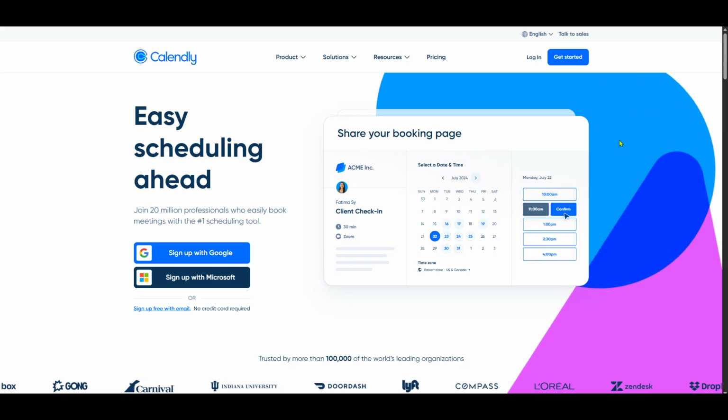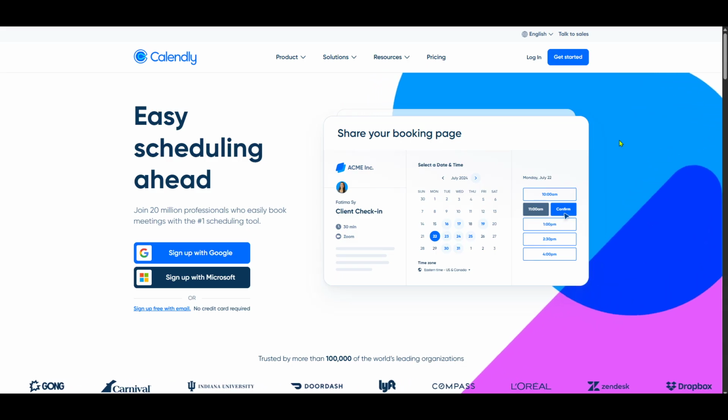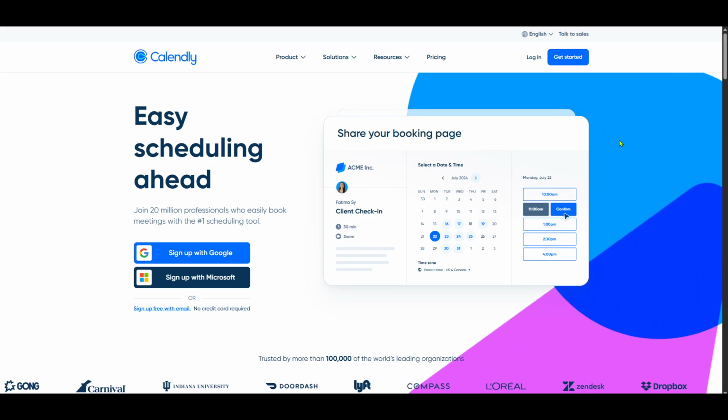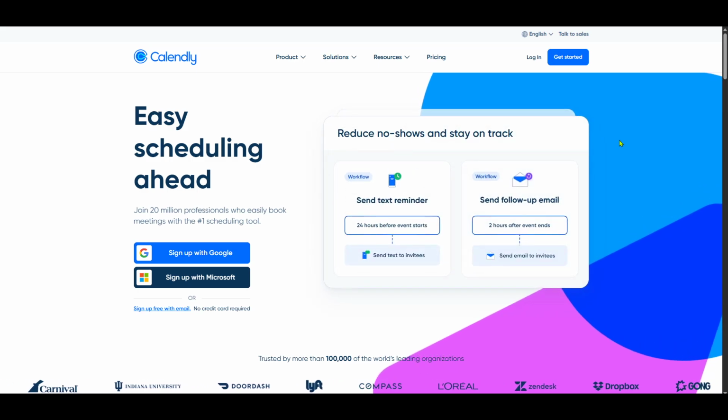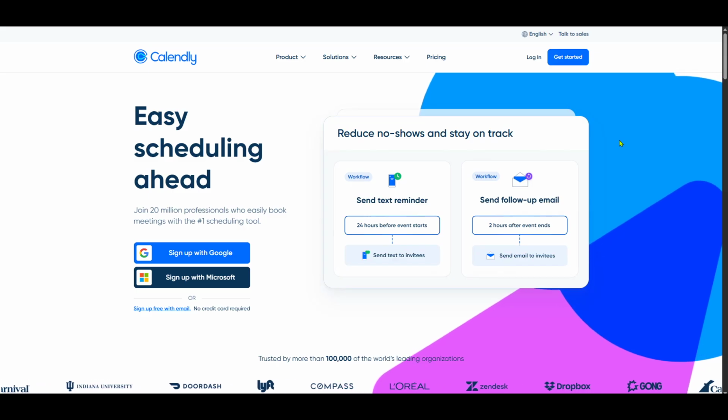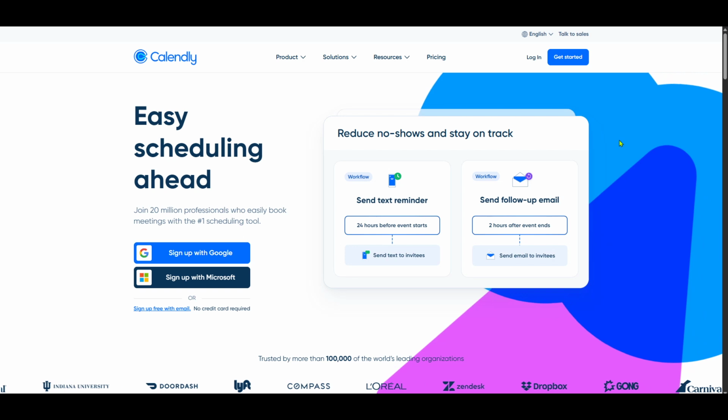First, you'll want to head over to Calendly's website. If you're not familiar with it, Calendly is a popular tool used for online appointment scheduling. It's free to use and incredibly user-friendly. Open your browser and type in calendly.com to get started.